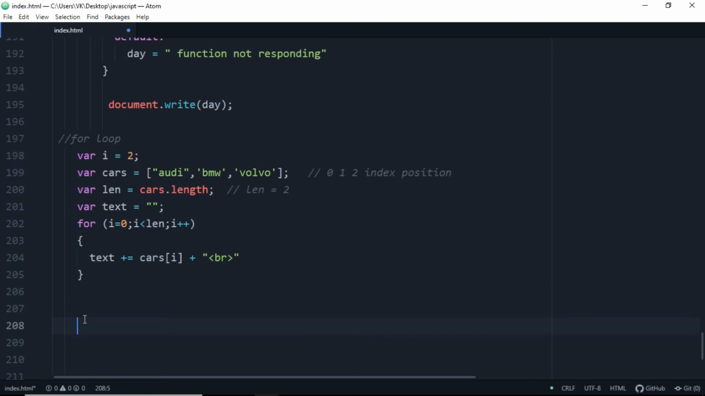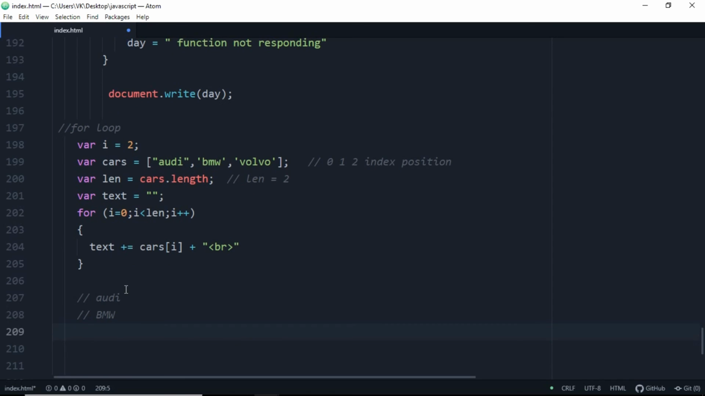If you don't know HTML, as I told you earlier, you can watch my videos. I have 24 videos on HTML, and you can understand HTML from scratch. It also has some CSS for styling. So the output will be Audi, BMW, and on the other line it will be Volvo.